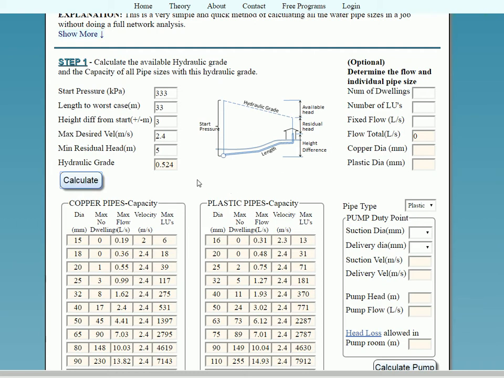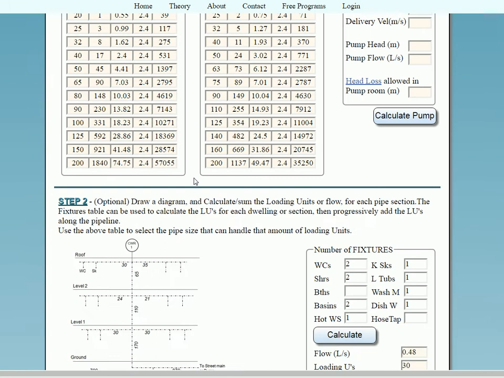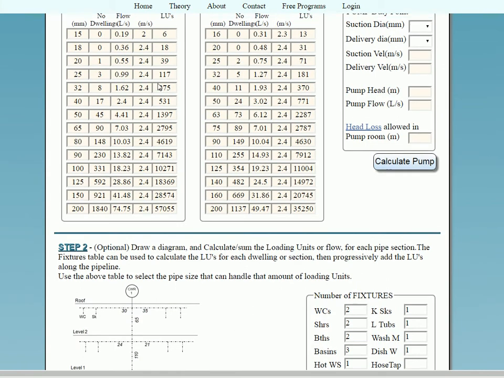We can also size our pipes on loading units. Should we wish to do this and calculate loading units, we move down to a table here. This table here, we enter our number of WCs, our number of showers, baths, basins, etc., etc. Here we have our number of loading units. In real life, we'll draw some sort of a diagram. This is an elevation of a building. We draw our pipelines on, then we progressively count up our loading units as we go along. We go down the risers, we go out. Once we have our loading units on there, we simply look up the table here of loading units, get our pipe size.